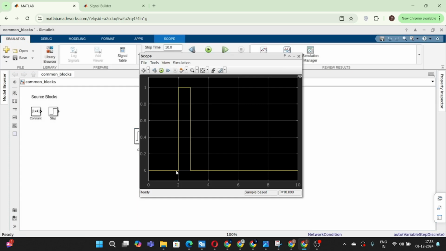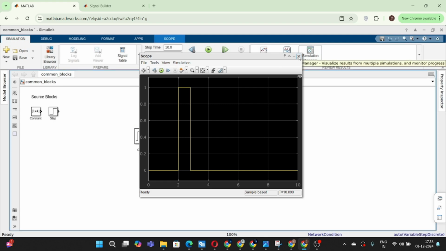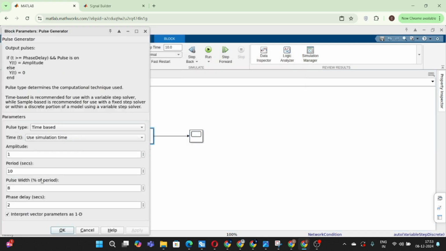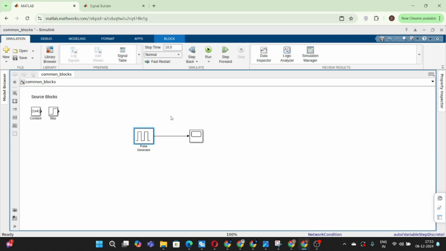So here you can see the result. The phase delay is 2, and so this is the result of this pulse generator. So let's move to the other source block, that is sine wave. I will keep this aside.